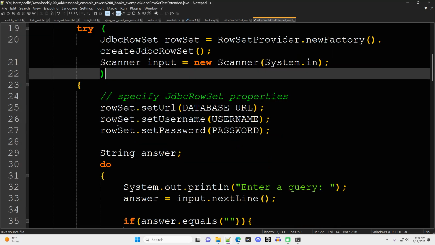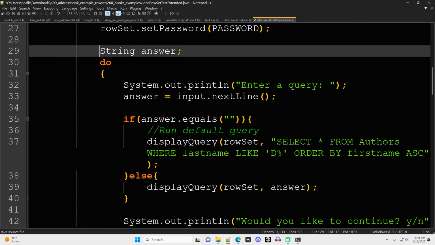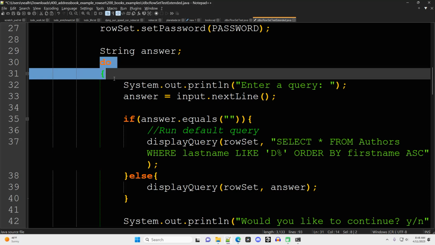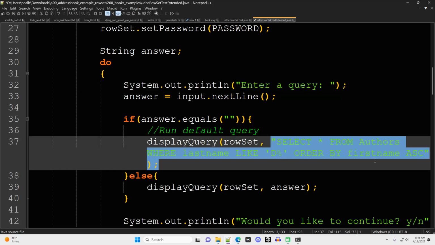Inside the try-catch, it's pretty much the same as before, except I have added a do-while loop. So I'm connecting the RowSet to the database, I've got a temporary string variable, and then I've got a do-while loop here. I'm going to ask the user, would you like to enter a custom query? We don't have to rely on what's already typed into the code. We can type in our own SQL query.